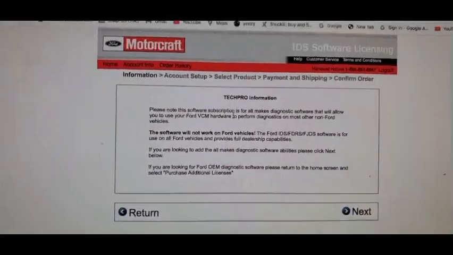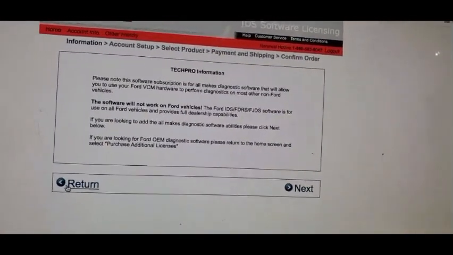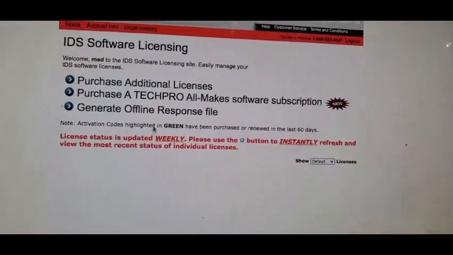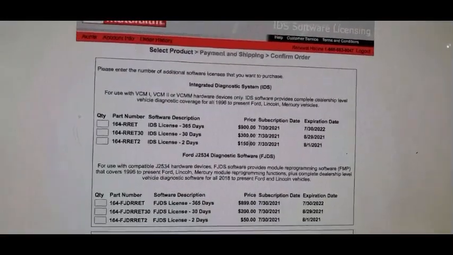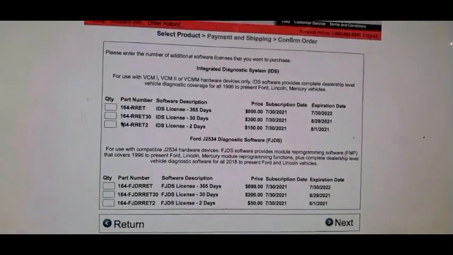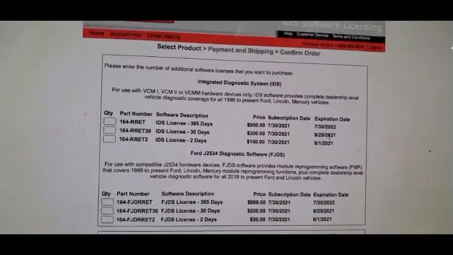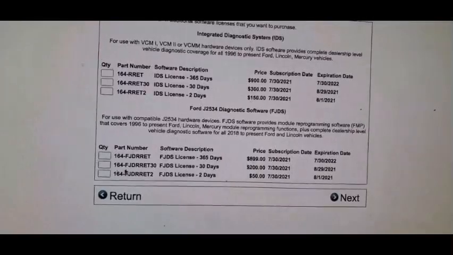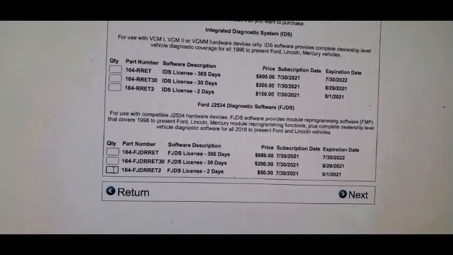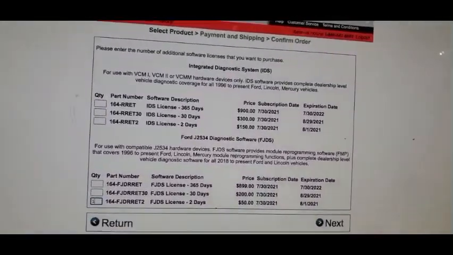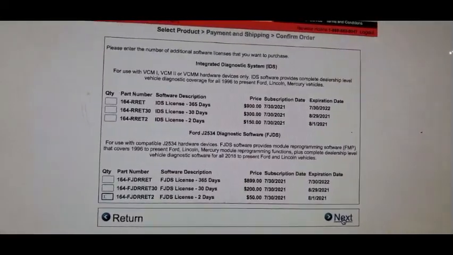That means they bring you a regular diagnostic tool that you can buy. I don't know how much it is, but I'm gonna leave this one for later on. I'm gonna buy additional. Which one do you want? $90, $150, 2 days for $150. No, I don't need anything here. IDS for 2 days is $150, but I need FDRS for 2 days here, the latest one here. One, and then click next.